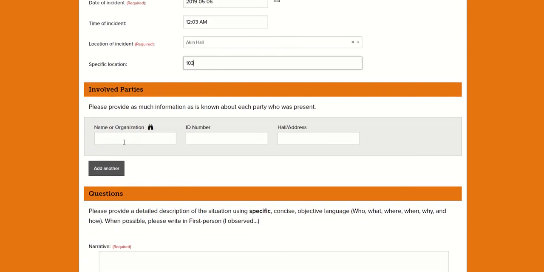The next section is involved parties, and so this is going to be all of the students who were involved. Now, it doesn't include you as an RA because you are the one making the report, so you're not an involved party. You didn't take part in the policy violation. You weren't the student of concern, so you don't go in here, and SRR doesn't need to contact you necessarily. So I'm going to choose John Smith as we do, and put in his ID number, which is very complex, as you can see.